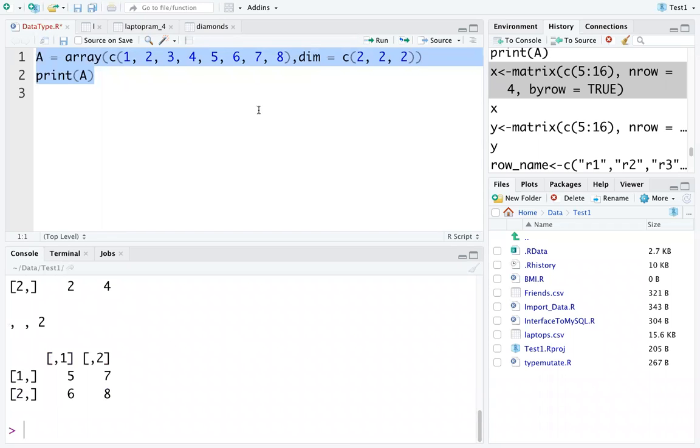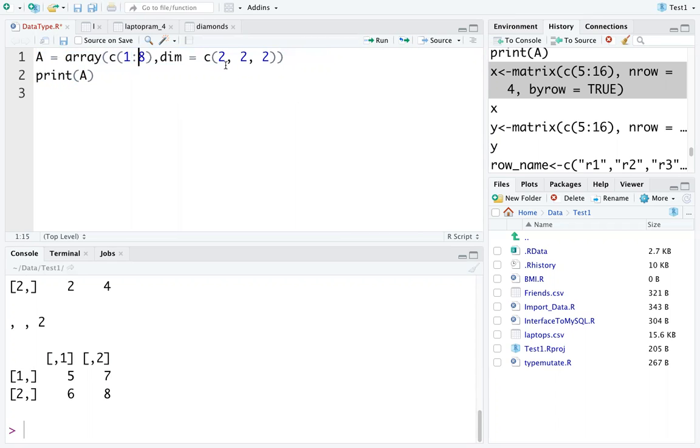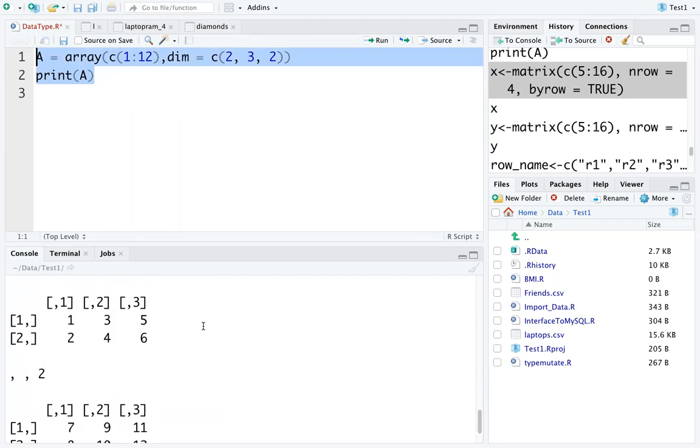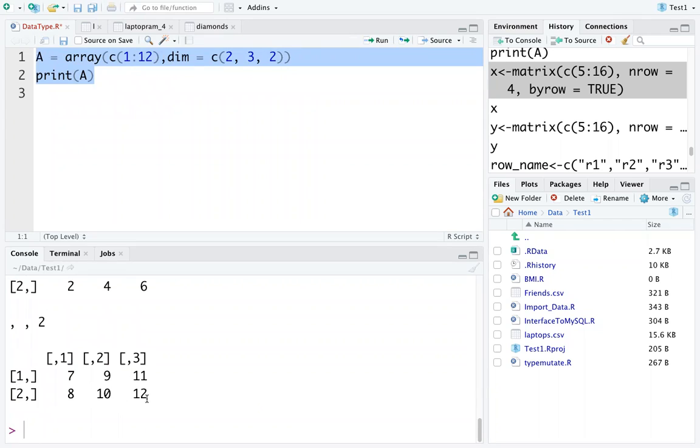So this particular thing, if you want, you can make it like that. And because you have specified the dimension, you can do it like this. Or you can increase the elements. Let's say I want to increase the elements from 1 to 12, and I want a 2 cross 3 matrix: 2 rows and 3 columns, 2 rows and 3 columns. In that way, we can create the array here.